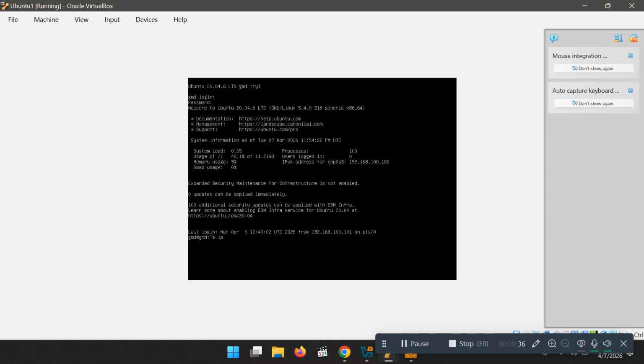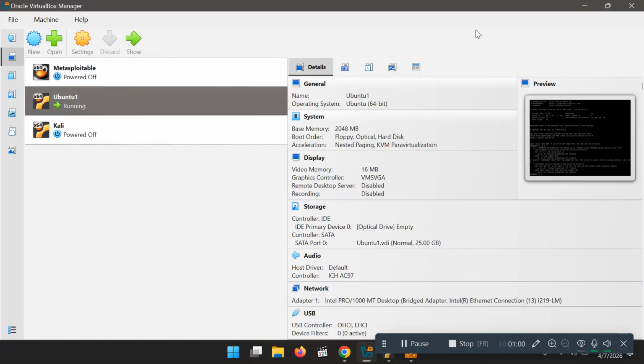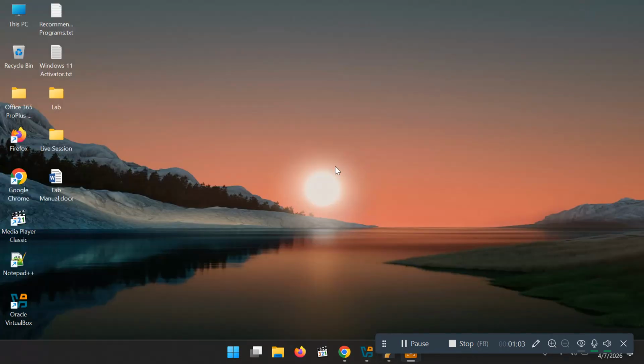So quickly I want to check my IP address. My IP address is 192.168.100.100. At this junction, I would like to remote into it from my host computer so that I can easily do a lot of things from there. I can do it from here, but it's easier for me to do it from the host. So I will minimize this.